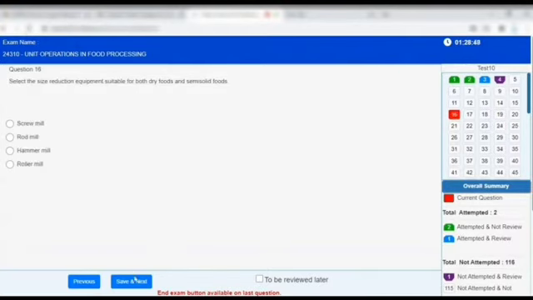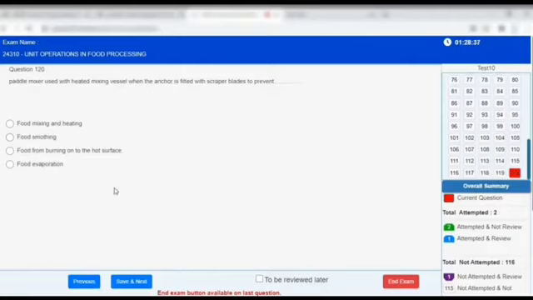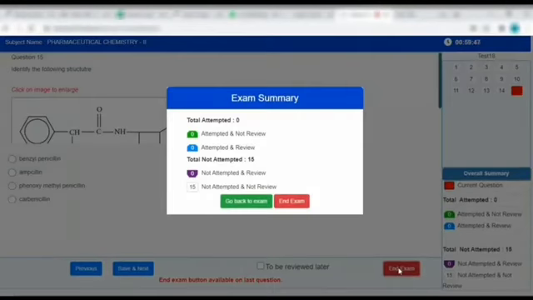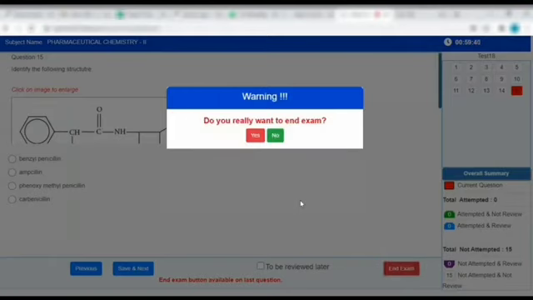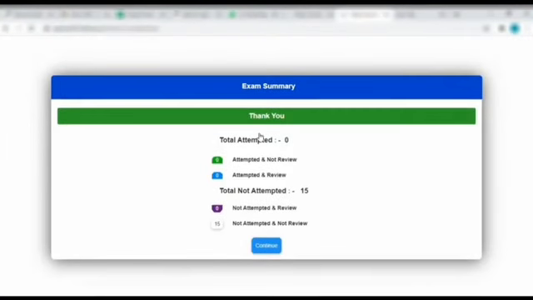You can move to any question using the digits which are present at the right of the screen. In order to end the exam, you can go to the last question and click on the End Exam button. Once you click on the End Exam button, the exam summary will be shown to you. The number of attempted, not attempted and marked for review questions will be available. You can confirm the same by clicking on Yes.